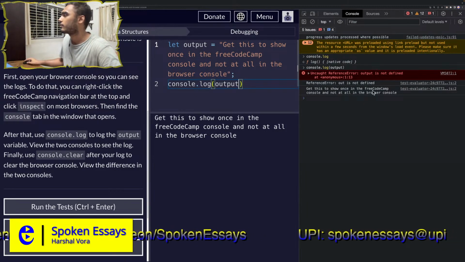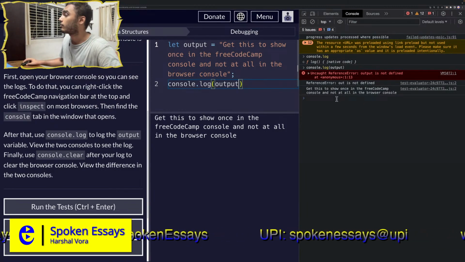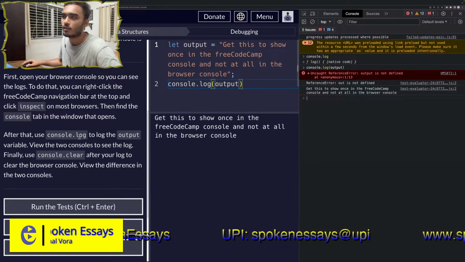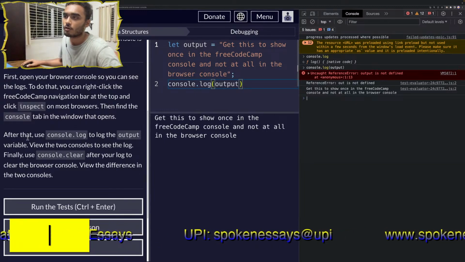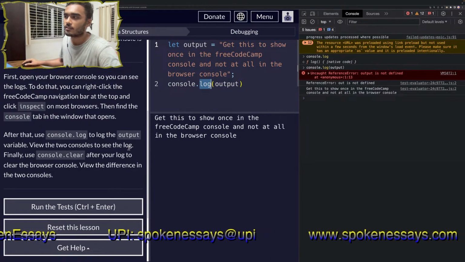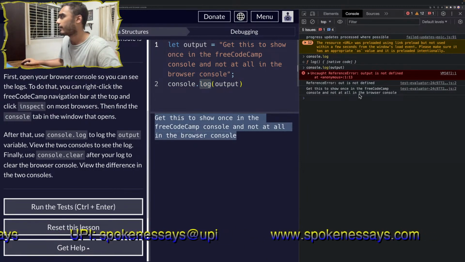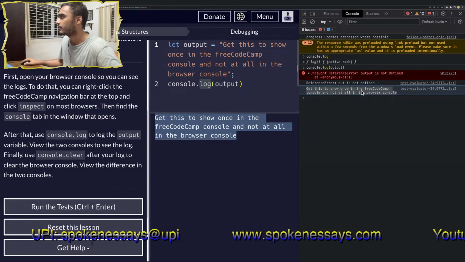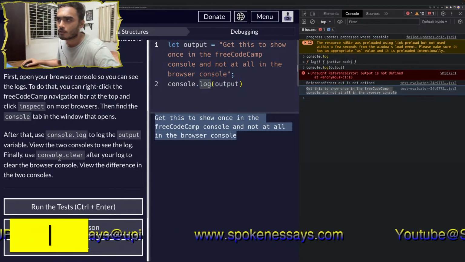Get this to show once in the freeCodeCamp console and not at all in the browser console. I see. Okay. So after that, use console.log to log the output variable. So log it here first. View the two consoles and see the log. I see the log here, and I also see the log here. You can see that text is here.